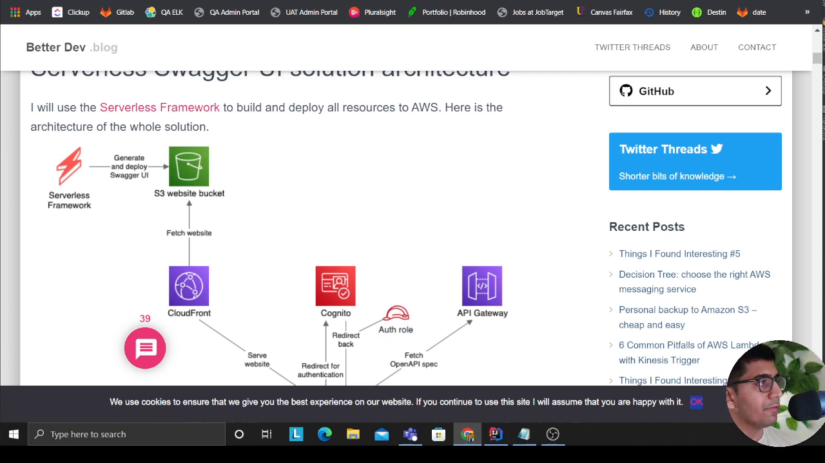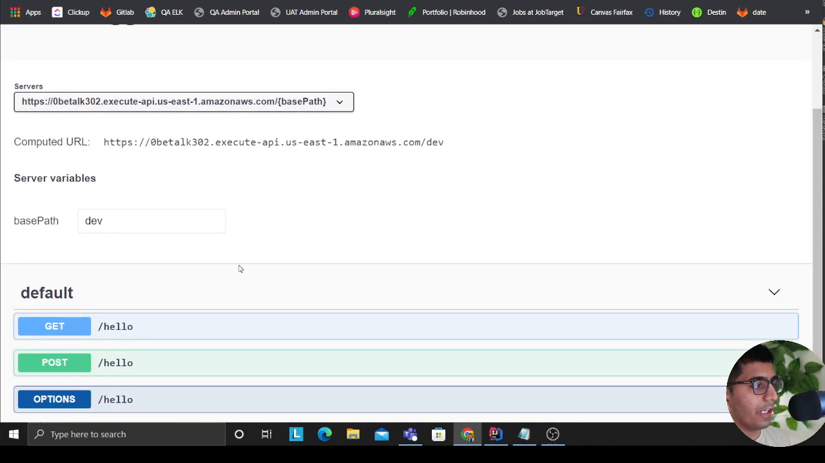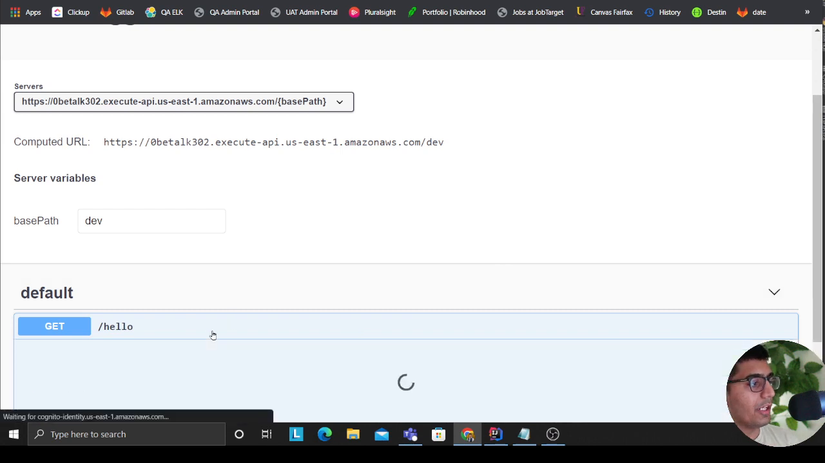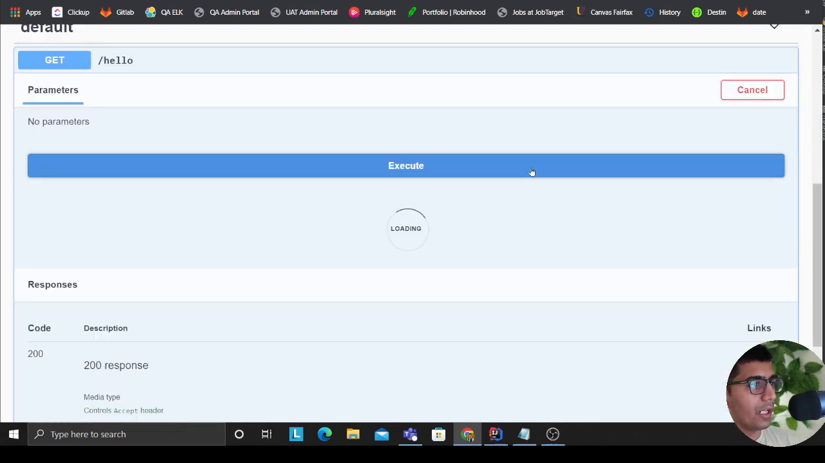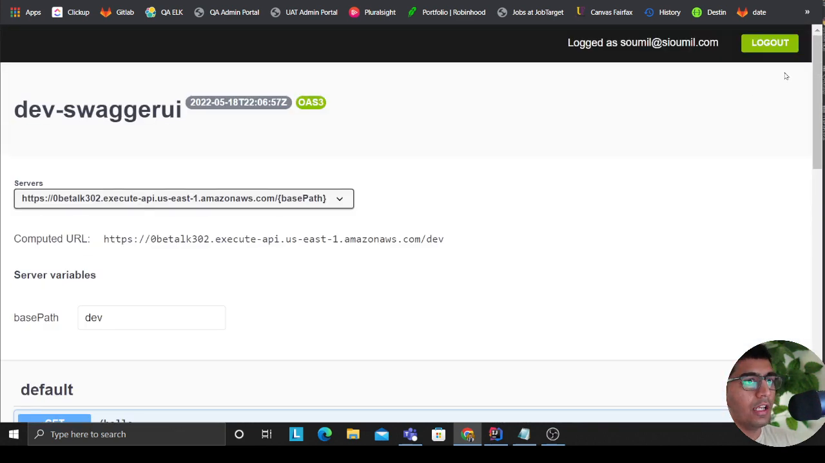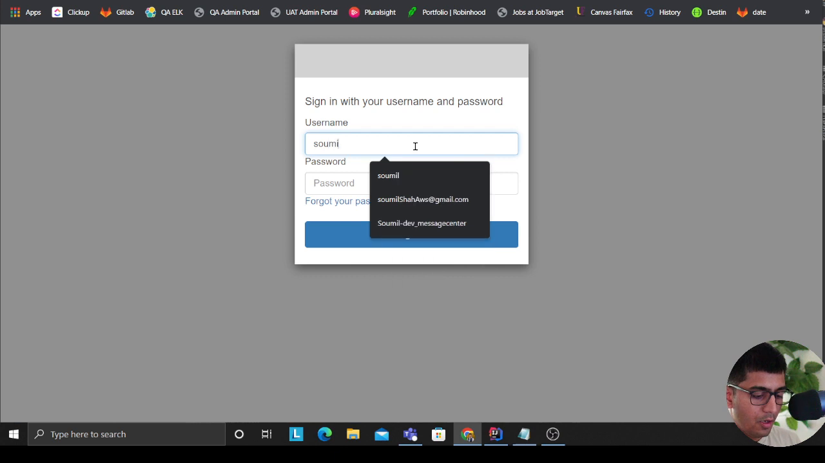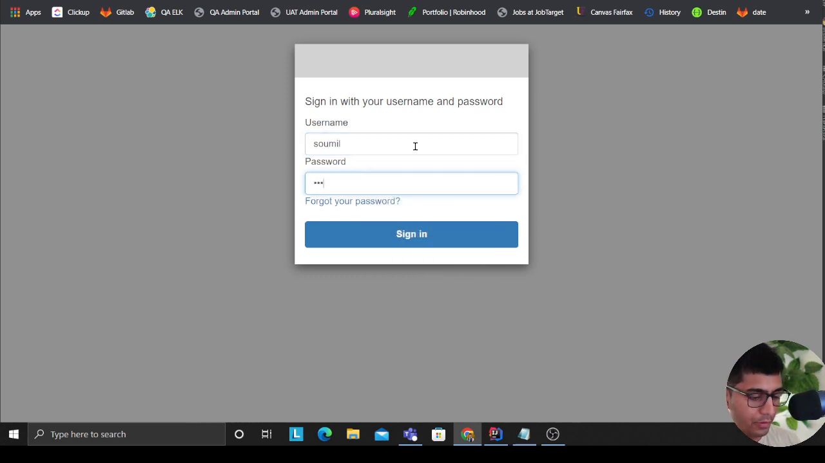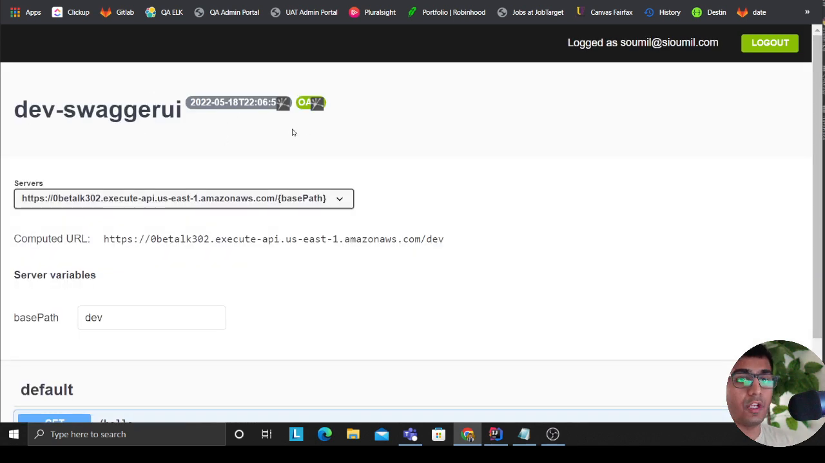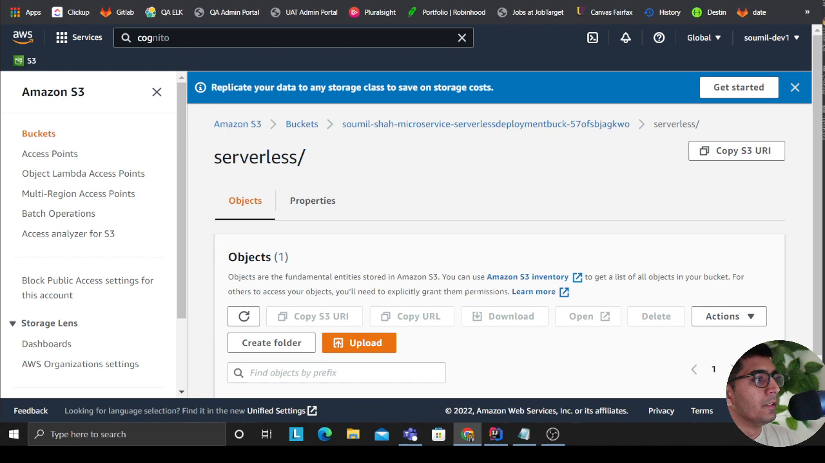First I want to show what the end result looks like. A beautiful Swagger UI that you can try out, and behind the scenes it's going to hit the API Gateway. As you can see, you can log out, and this is authenticated via Cognito. This is fantastic, it's mind blowing. There's a lot of code that has been written by him, so fantastic work by him, first of all.